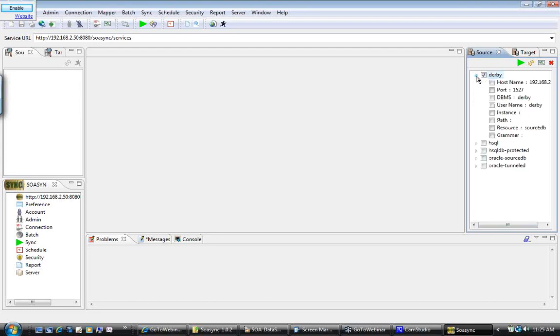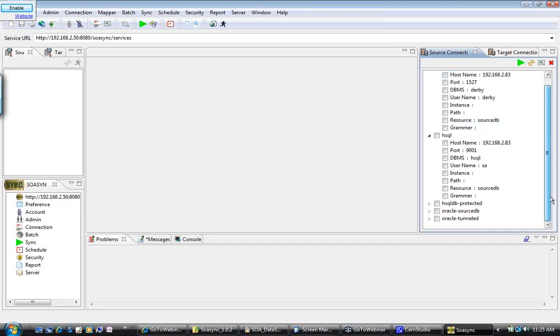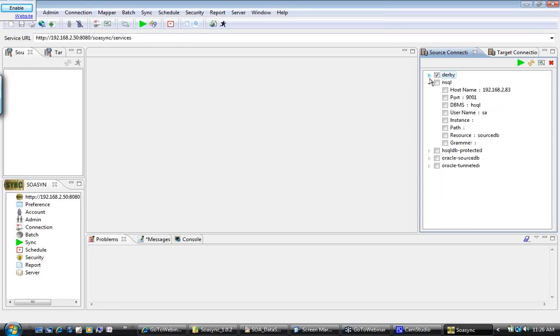Expanding this connection provides you the information of host name, port number, username, and database name. Here is the database name, and there is also HSQL information which we can use. Now, about the connection level security that I was talking about, connection information can be hidden. Notice that HSQL is showing host name, port number, the username, and source database name.